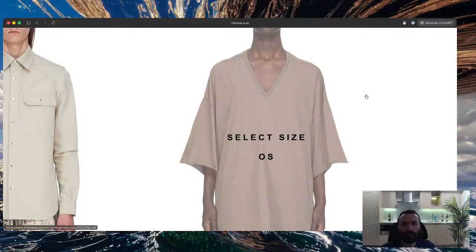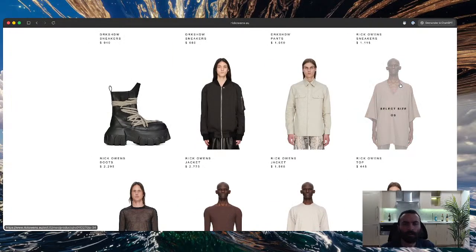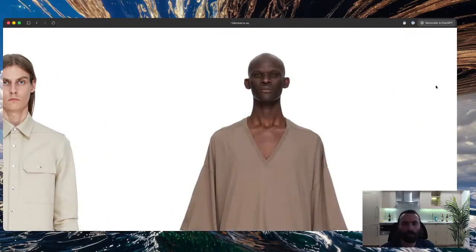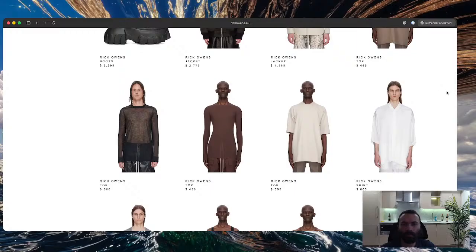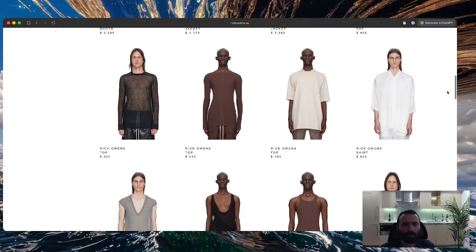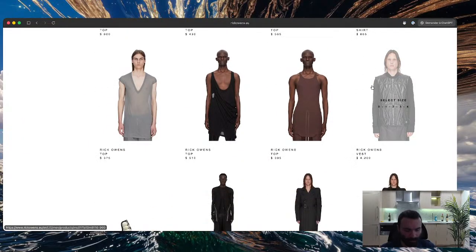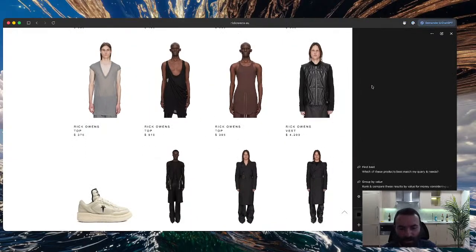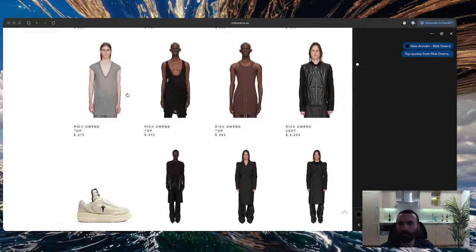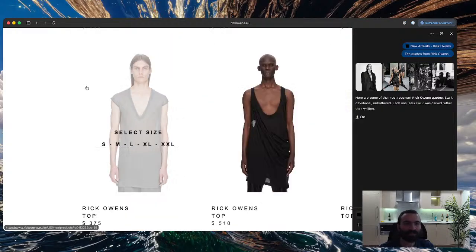This is 445. This shirt is 565. Wow. Top quotes from Rick Owens. Wow. This thing is 375. This is crazy.